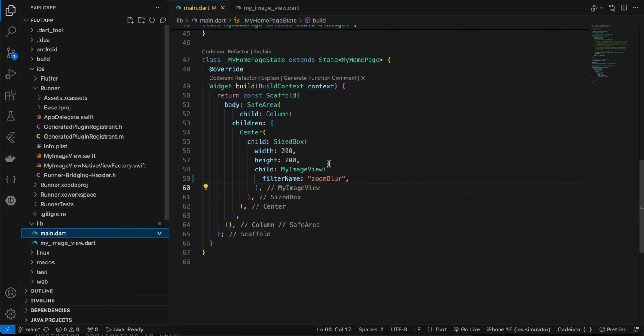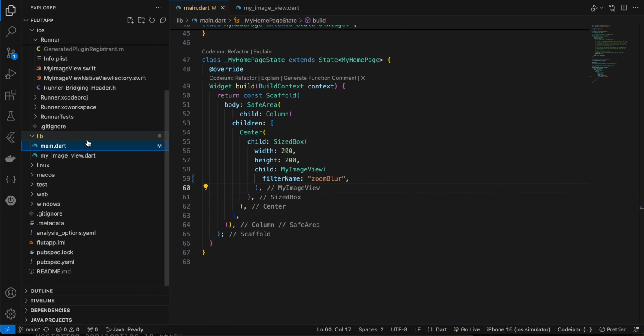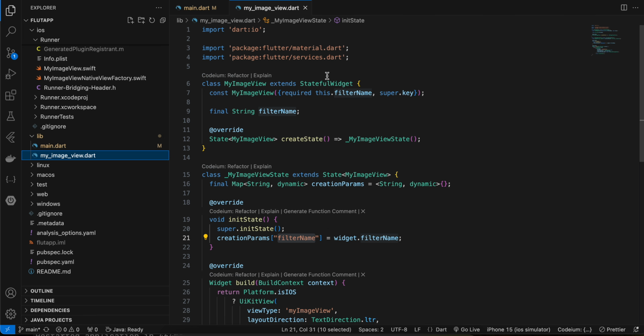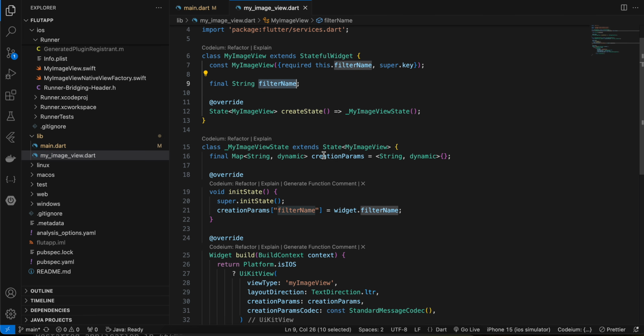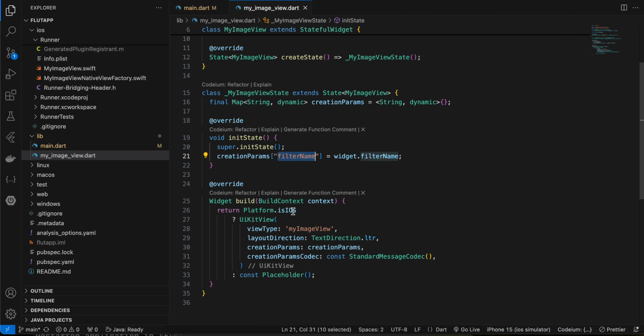And here if you see my image view, I have created one widget for this as well. So I have created one stateful widget which takes a filter name. Then I have created this creation params map. Here we are passing the filter name for our creation params, so if it is iOS, then we are creating a UIKit view. We are passing the image name, then the layout direction, creation params, and standard message codec. And here I have just created one placeholder for it.